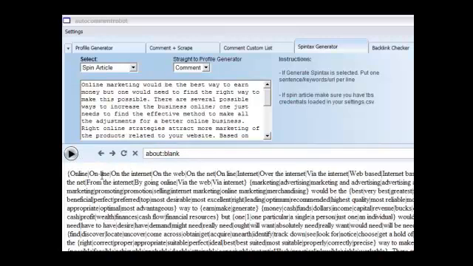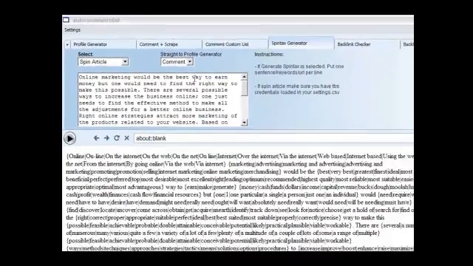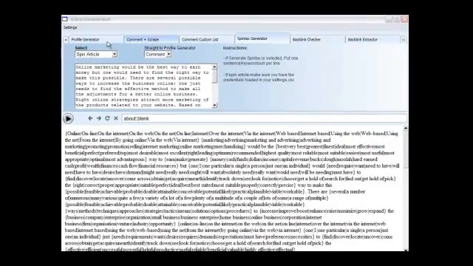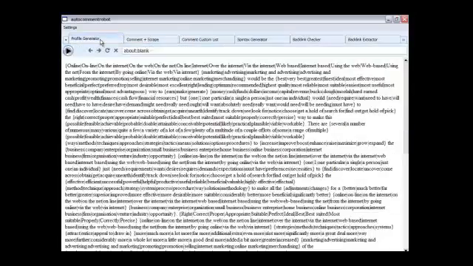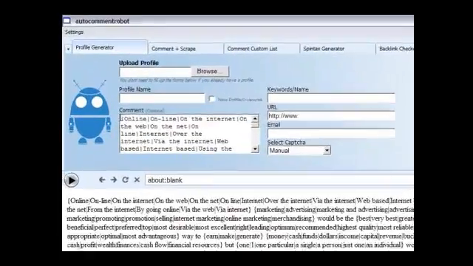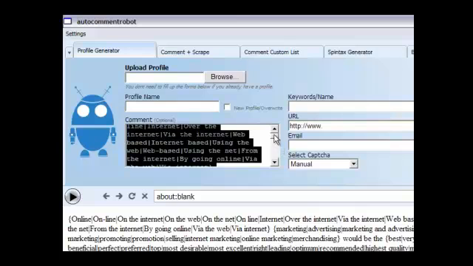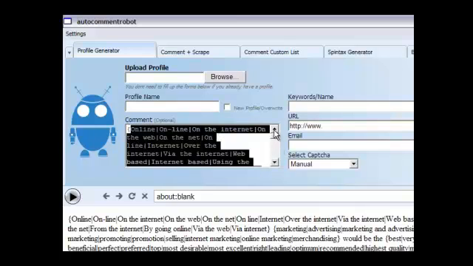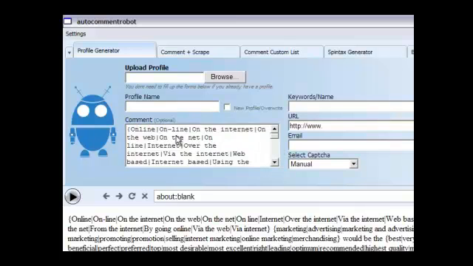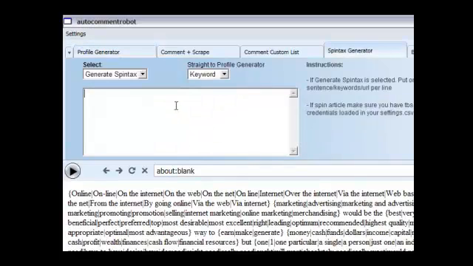Here we are. We have the entire comment section already spun in proper spin tax format. We're going to go back over to the Profile tab, and as you can see here, it's already populated that comment text box with the proper formatting and spun article. Okay, so let's go back over to the Spin Tax Generator tab now, and we're going to generate some spin tax for the keyword section.